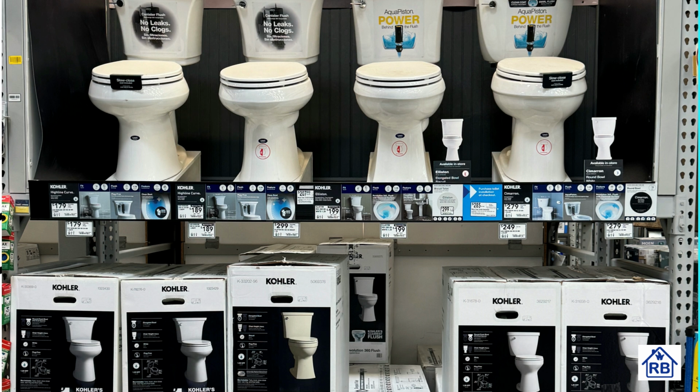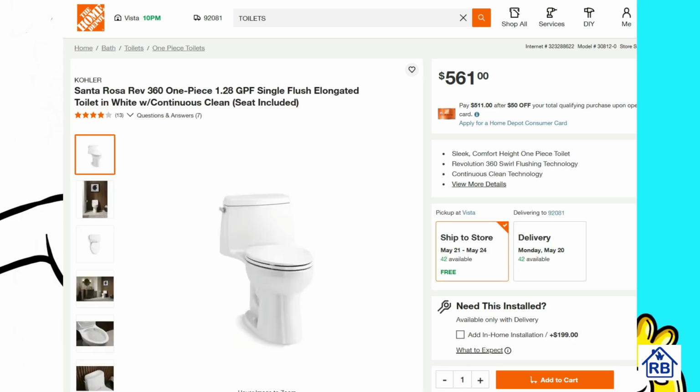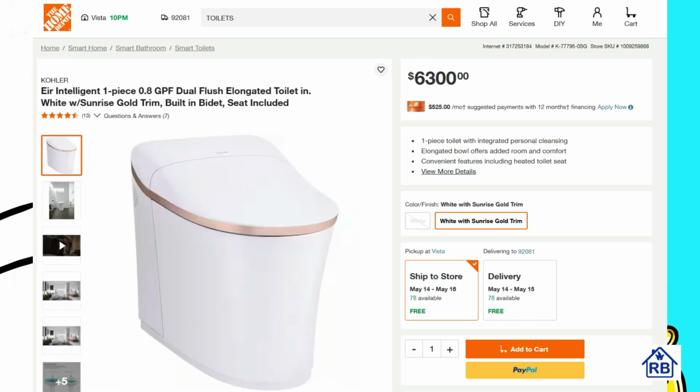Modern and stylish toilets: if you're looking for something modern and aesthetically pleasing, expect to spend closer to $500. These toilets often come with sleek designs and additional features. High-end toilets: elaborate models with advanced features can cost thousands of dollars.